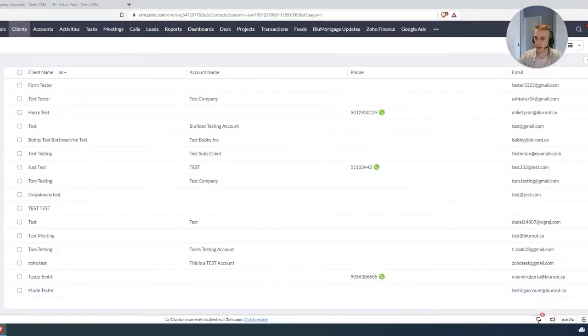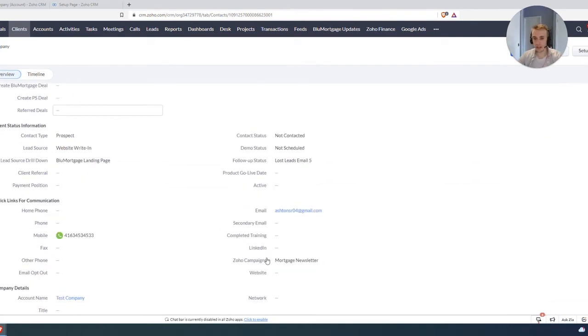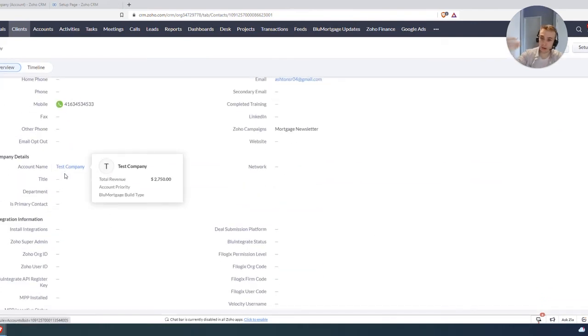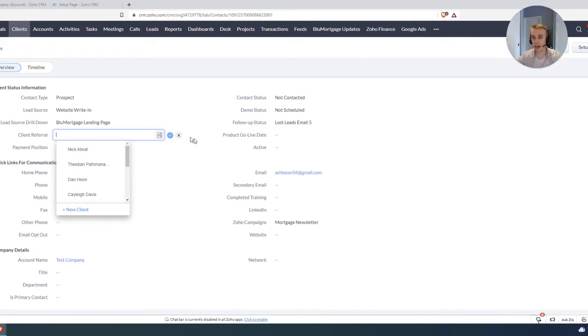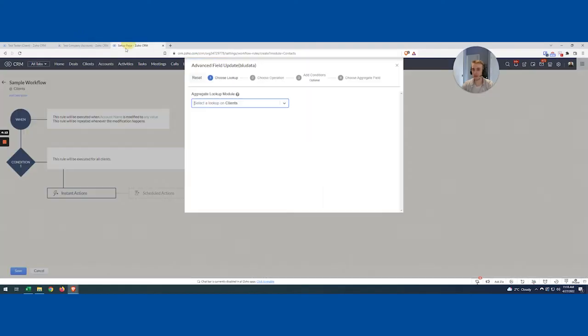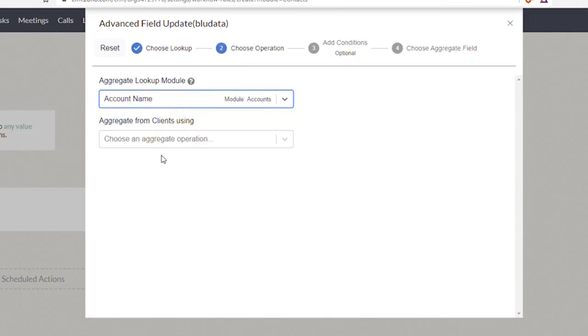So if I go back to my clients, tester here, for example, you could see he has an account, right? So that's what we're doing right now. It could rollup into that. But we actually also have other lookups. We have things like a client referral. So for example, if I wanted to add up all of the contacts under this client referral, I would choose that. But what I'm doing is all of the contacts under this account name. So I'm going to say, okay, account name. And you saw the referral there.